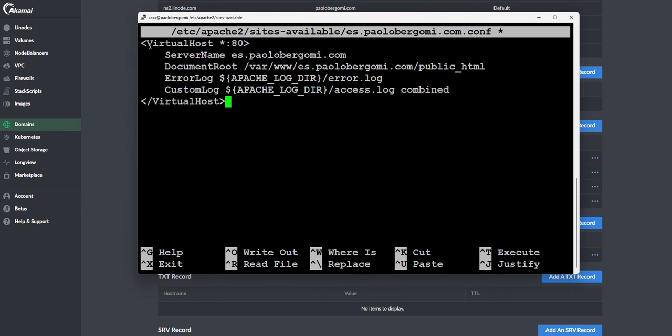Copy. Okay, so this is, you see, port 80, so HTTP. I'm going to create it. I'm going to tell Apache that we have this new website, and he will manage it. He can connect to this website. So we're going to let Apache work with this website.